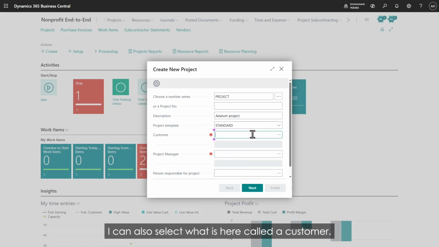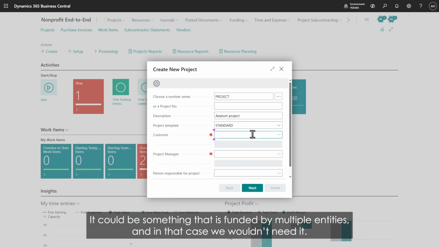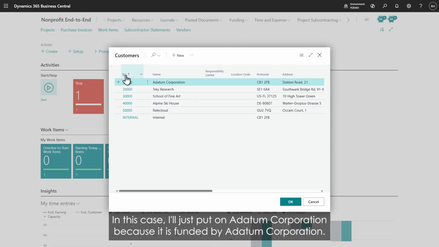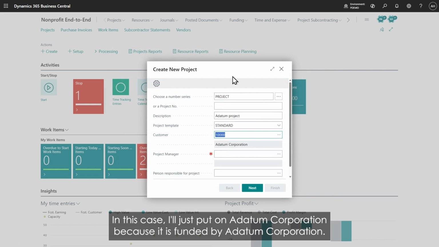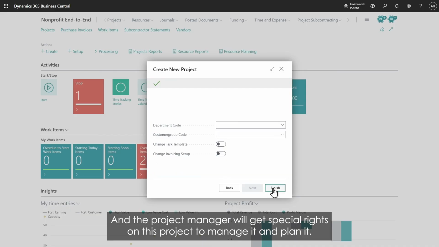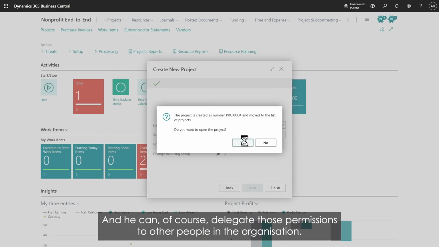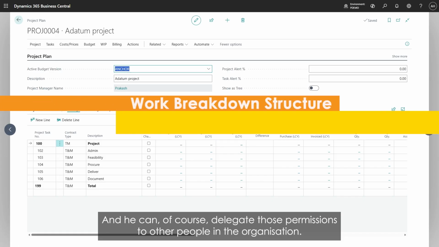I can also select what is here called a customer. Basically, that is usually the main funder of the project, but that doesn't have to be a main funder. It could be something that is funded by multiple entities, and in that case, we wouldn't need it. In this case, I'll just put on a Datum Corporation because it is funded by a Datum Corporation. I'll also designate a project manager, and the project manager will get special rights on this project to manage it and plan it. And he can, of course, delegate those permissions to other people in the organization.